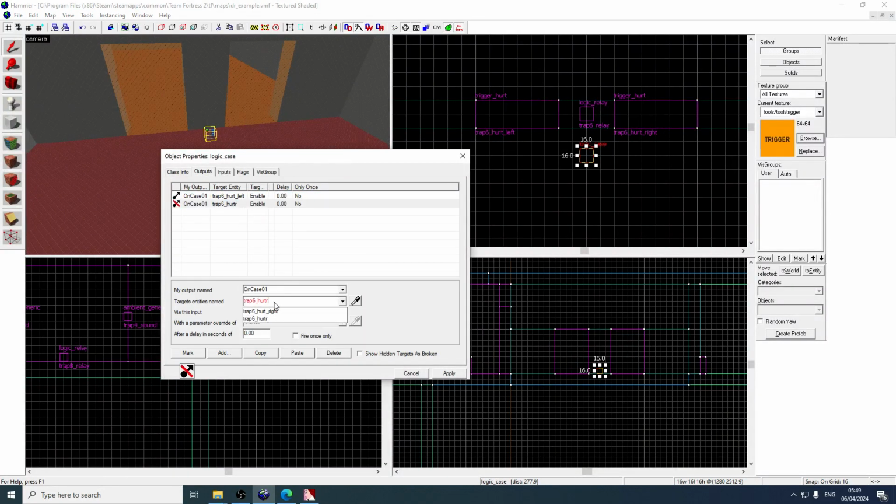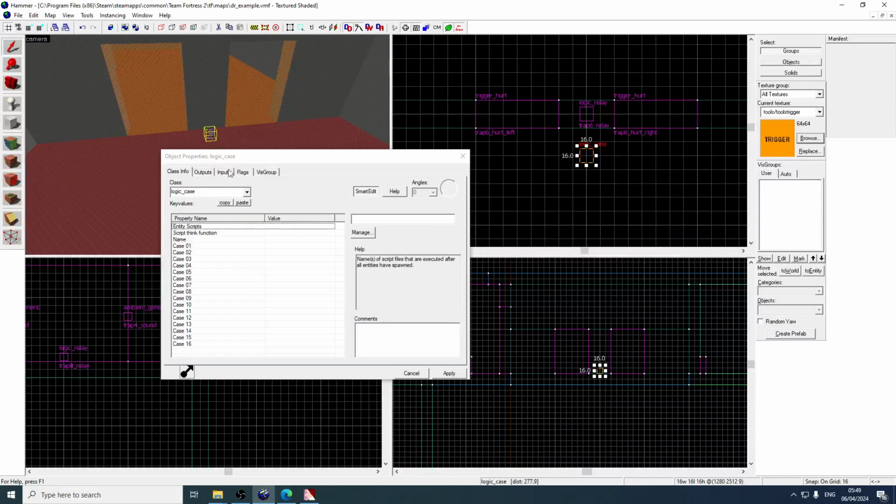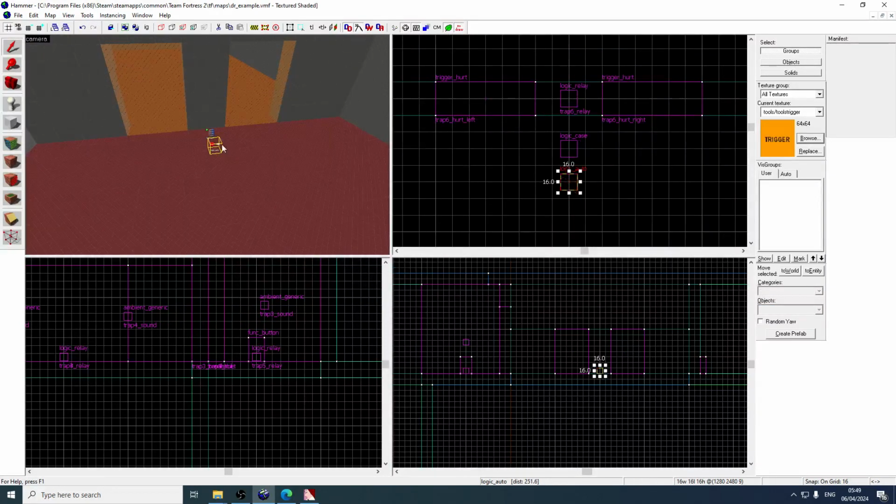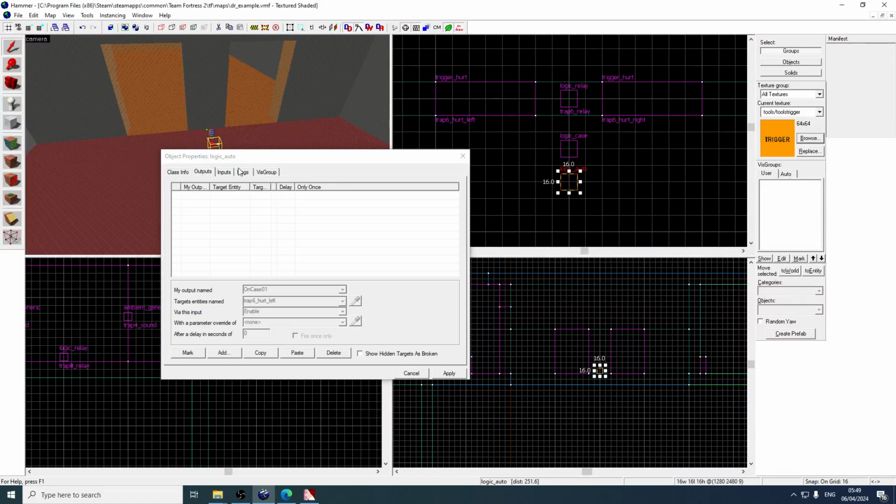So trap hurt right. So on case 1, the left will be enabled, and on case 2, the right will be enabled. But only 1 will be enabled per round. This won't actually do anything, by the way, until we give it an input. So it's very important. You can use a logic auto to do that, or you can use logic relay on spawn, but it doesn't really hurt to use one logic auto.